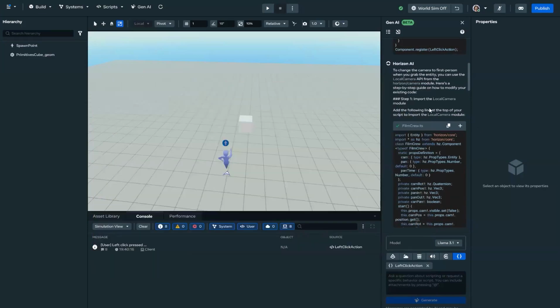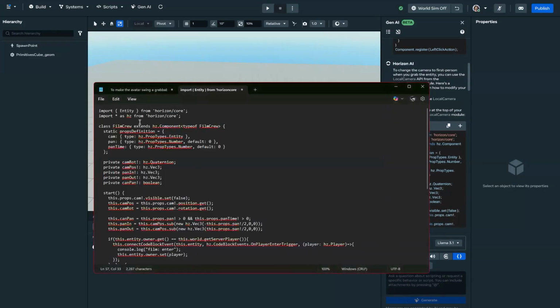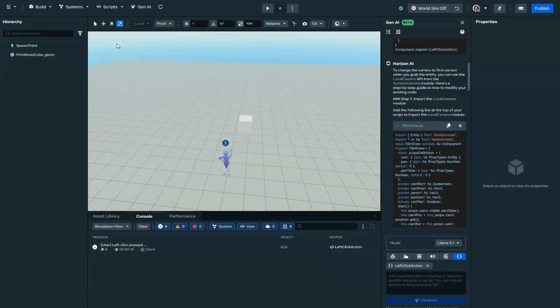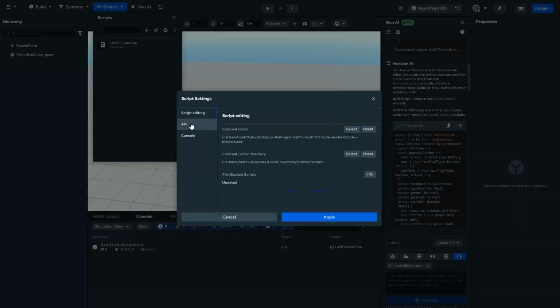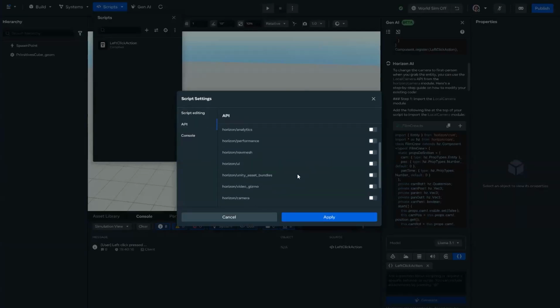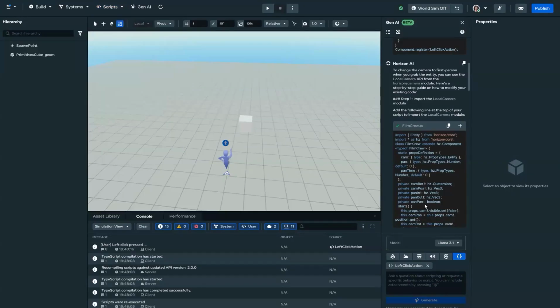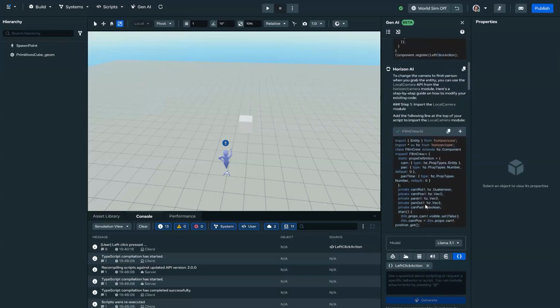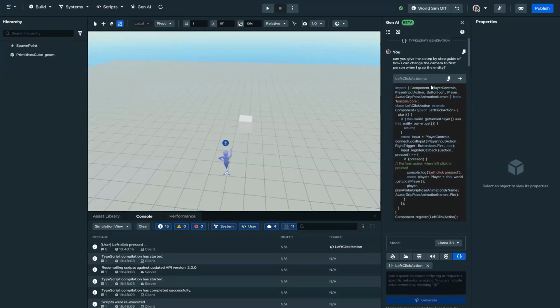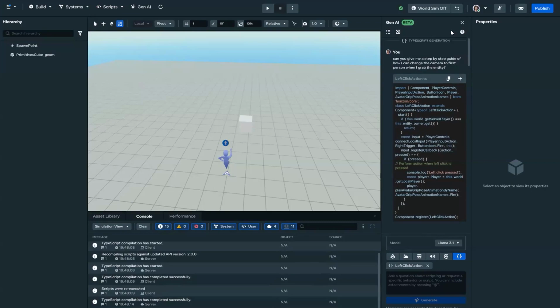So it said something about a local camera module. Unfortunately, I'm not seeing that here. And it very well could be because I haven't actually added the API to this project, to this world. So let's add the camera API. And let's just ignore the rest of the prompt for now. Let's go take it from the top.